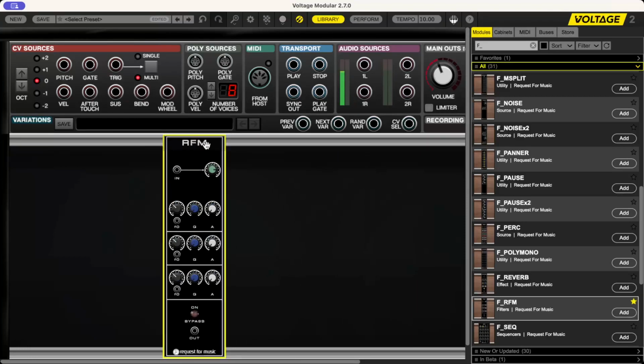What is it? The RFM stands for Resonance Filter Module, which was on the original format back in the days. And a resonant filter is sort of a parametric equalizer, or a couple of those anyway, with which you can sort of emphasize some of the frequencies that are within a sound to add to that signal.